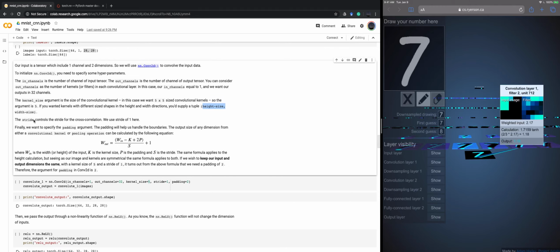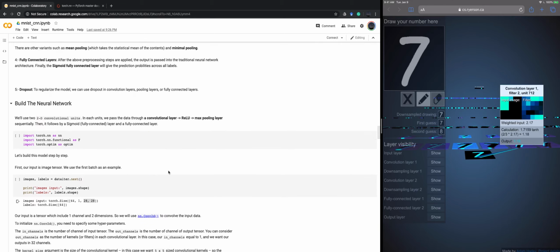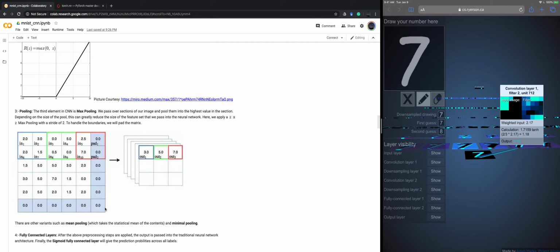Okay, and the third thing is the stride. So the stride controls the stride of the cross correlation. So here we use a stride of 1. So each step we only move one item. Okay. Finally, we should define the padding. So the padding, you already know the padding. This is padding to handle the boundary problem.